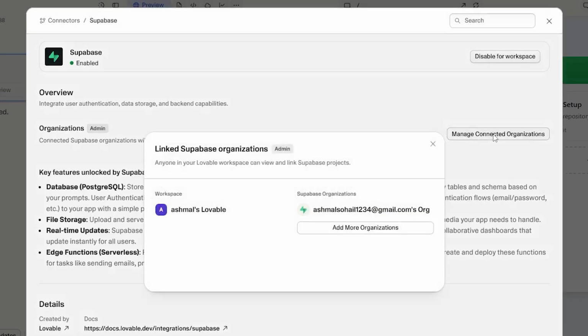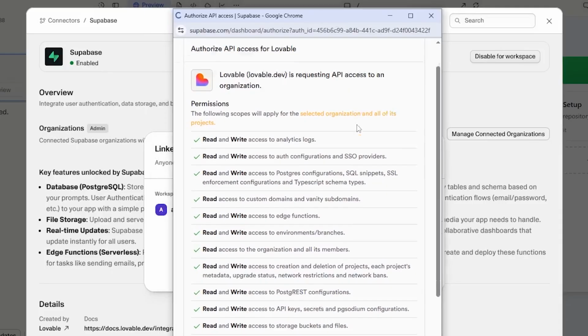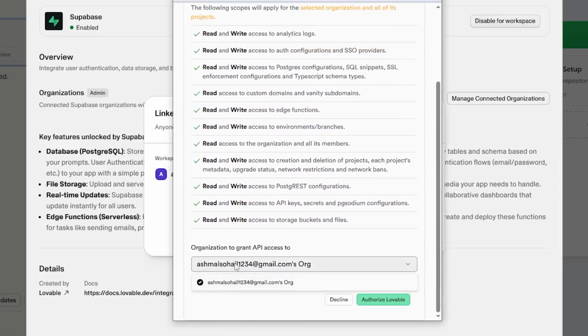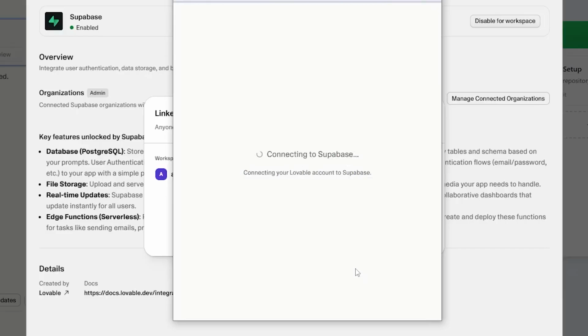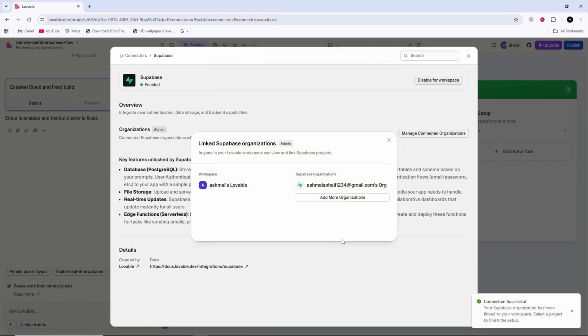After logging in, you will be asked to select the organization you want to connect. Choose the correct organization from the list. Then click on Authorize to grant access. Once authorization is complete, Supabase will be successfully connected to your Lovable project.